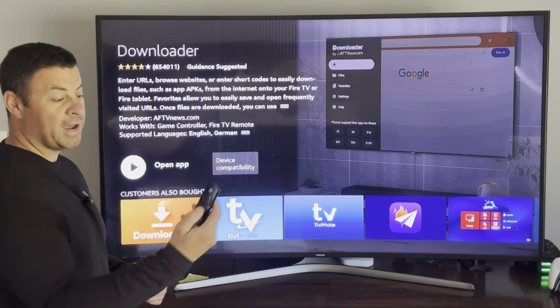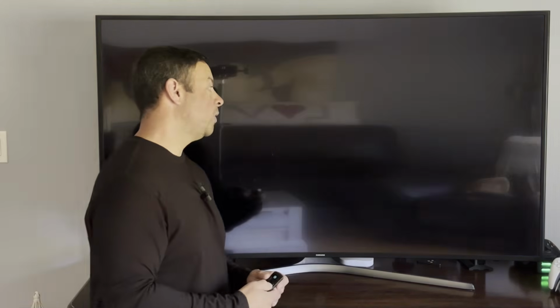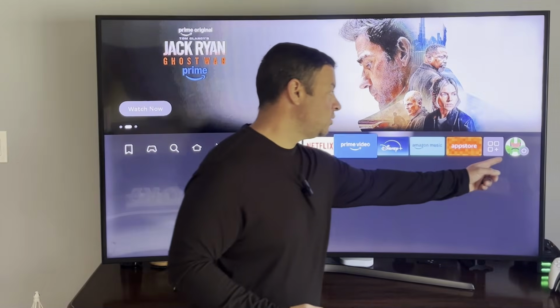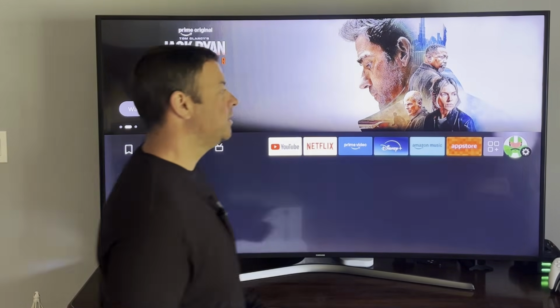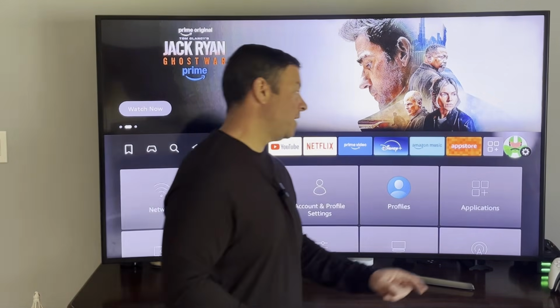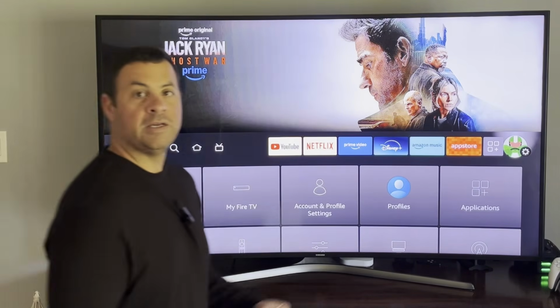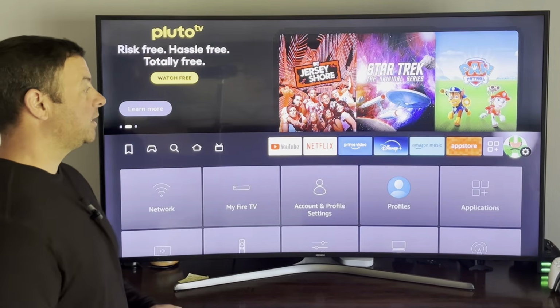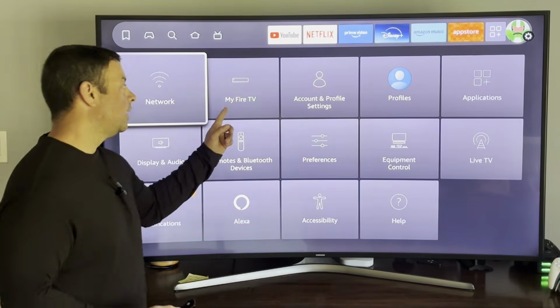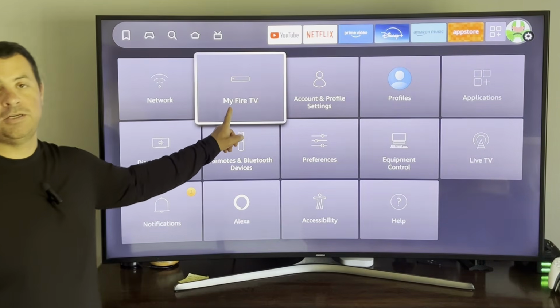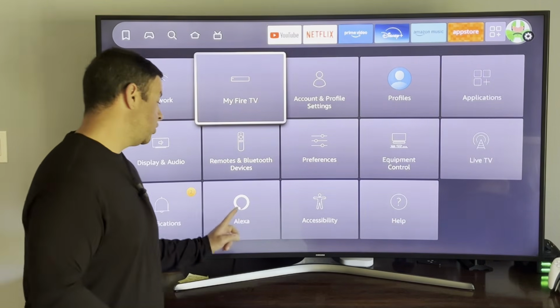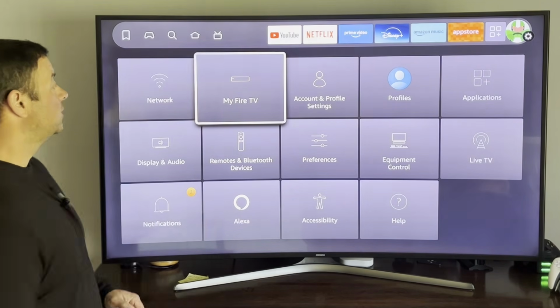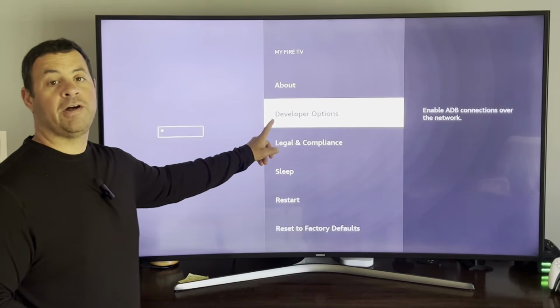So before we open the app, hit the home button on our remote, and we go all the way to the settings icon. The very last guy here finds the race car driver or the little gear icon. Select it and then pull down. I have my Fire TV here listed. Yours may say my device, or yours may be down here. Select. As you can tell, I have developer options.